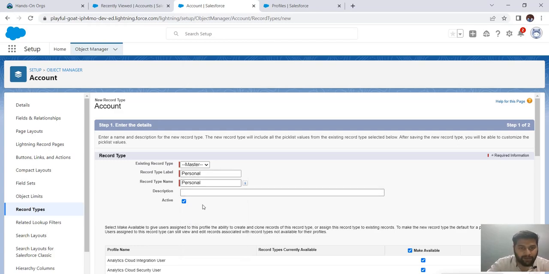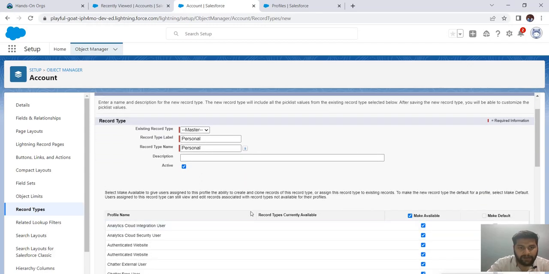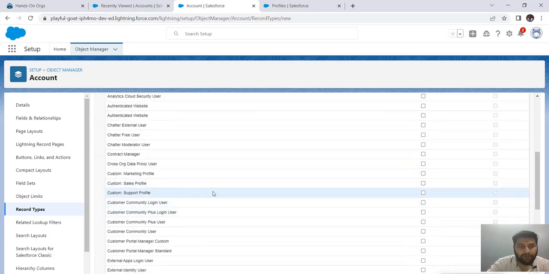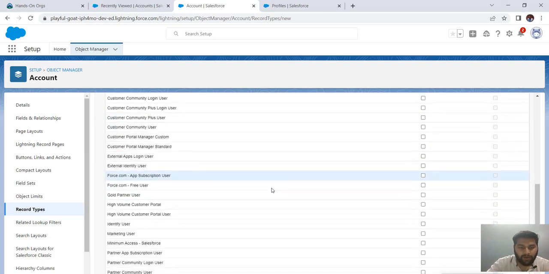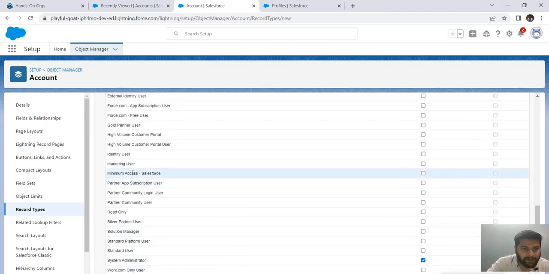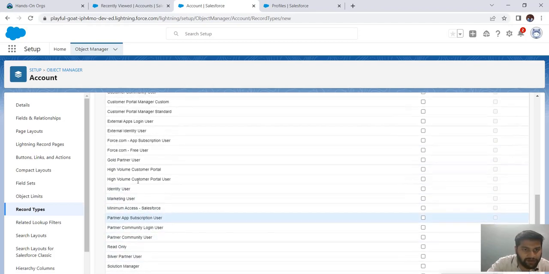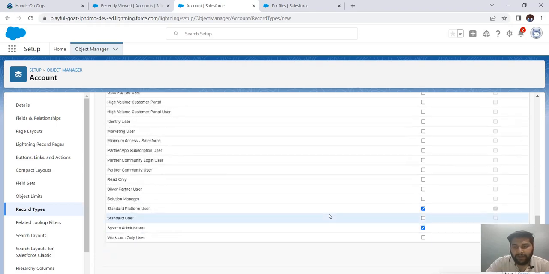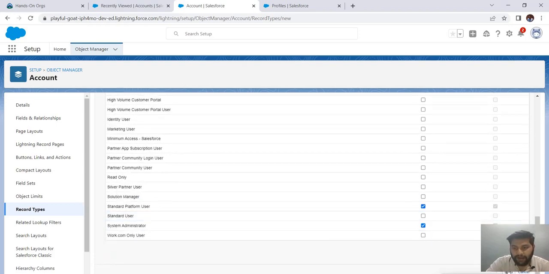Say personal, and after that you click active, and then you select the profiles for which this should be available or visible. Let's say we want to make it visible for system admin. Let's take two profiles in this scenario. Let's say we are taking system admin as one of the record types, and the other is standard platform user. So to these profiles we are making it available. And we click next.